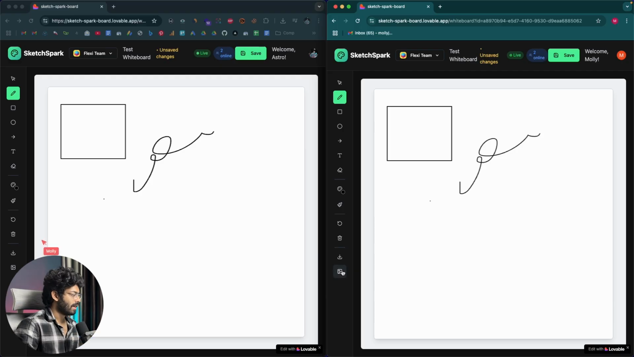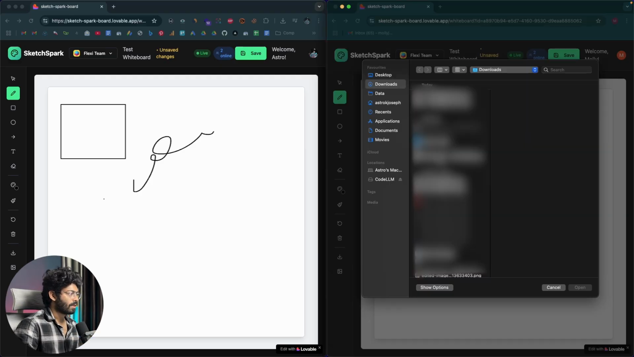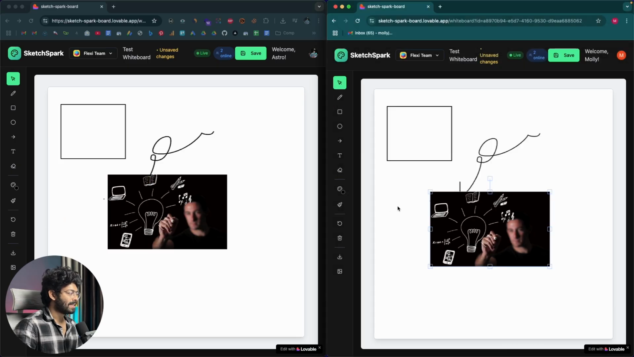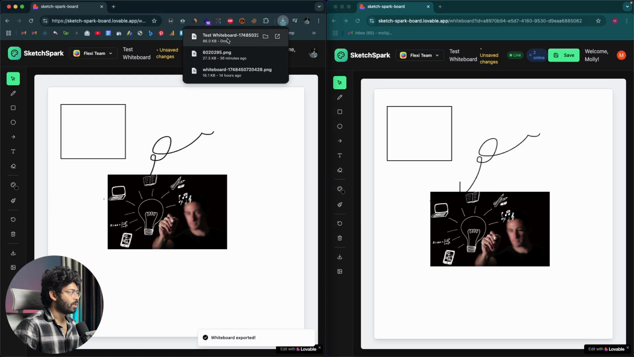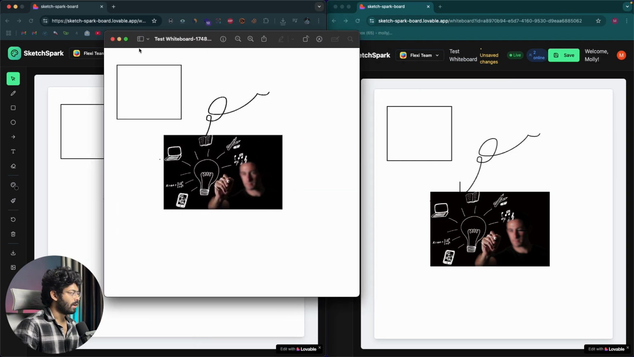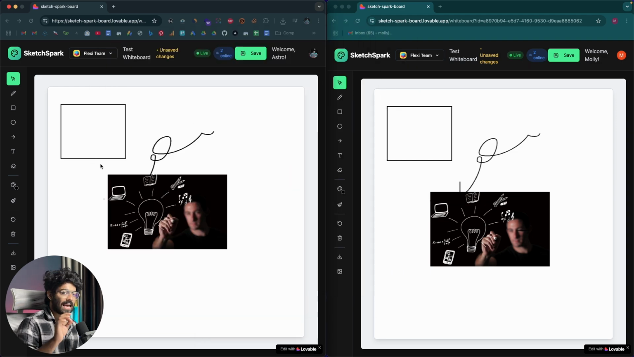And maybe I can upload an image, let's say this image right here, and as you can see, the image has appeared on both sides as well. And now once done, I can even click on this button right here to download the image, and there you go, I have downloaded the whiteboard content as well. So this is the app that we're about to build in today's video. So let's quickly get started.